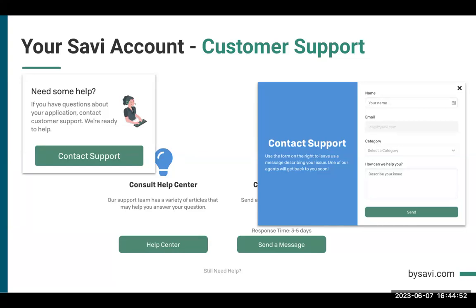We also just launched a brand new call center. So by clicking Contact Support, you'll be able to see our call center number and reach out weekdays from 9 to 5 to get real-time answers to your student loan questions.